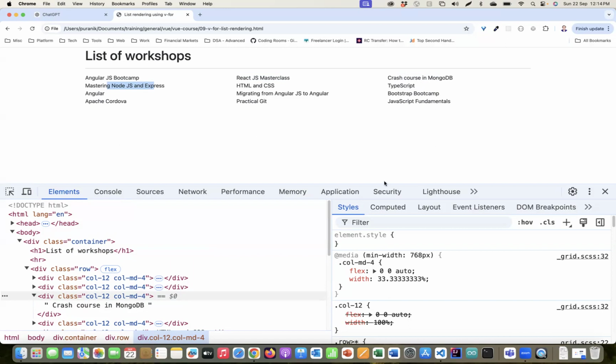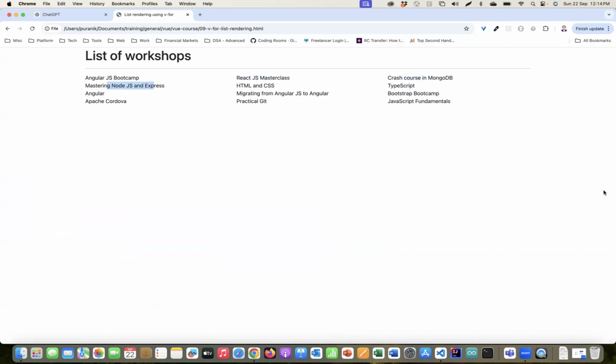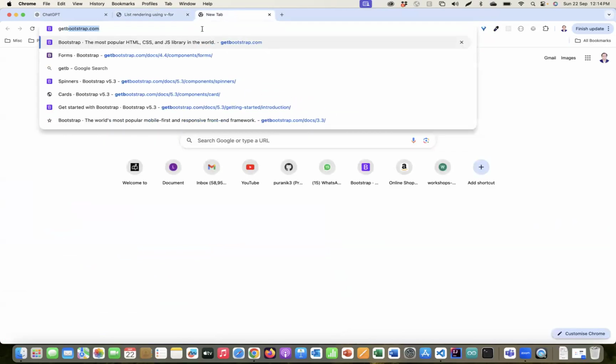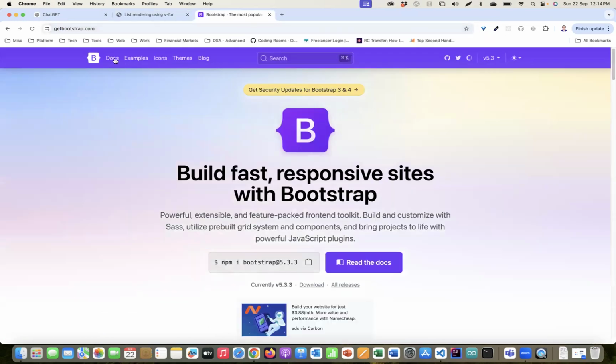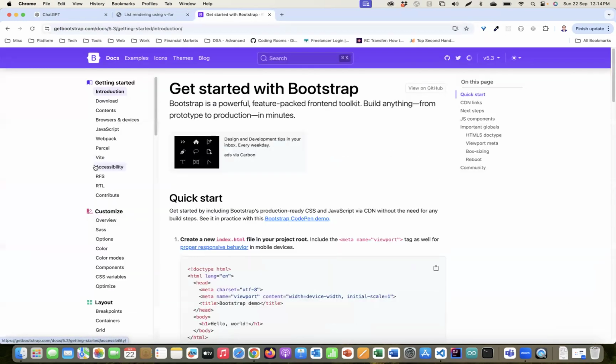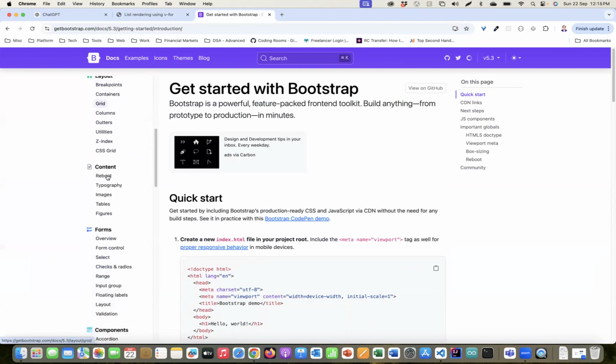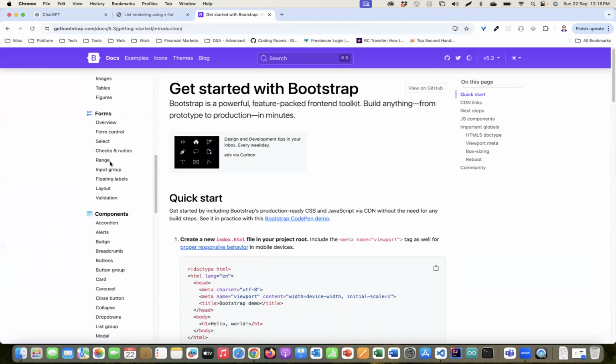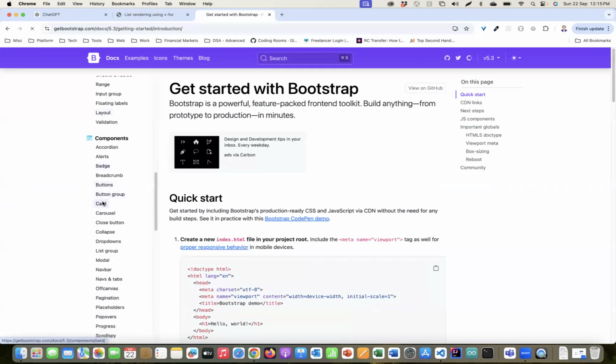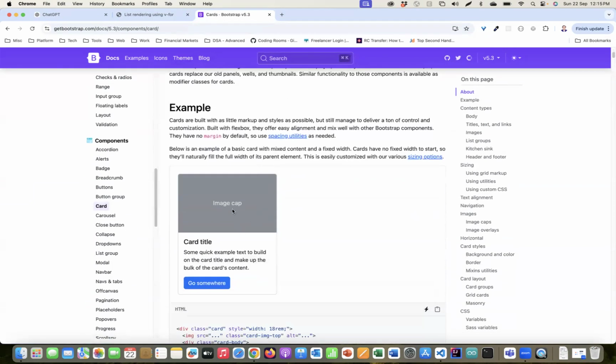So to get a proper layout for a card, we'll use Bootstrap's card. I'll go to getbootstrap.com. This is the website for Bootstrap. Go to docs and go to card layout. So you'll find that, yeah. So card displays a box like this with a space for an image, a title and description, and maybe a button. You can customize it.